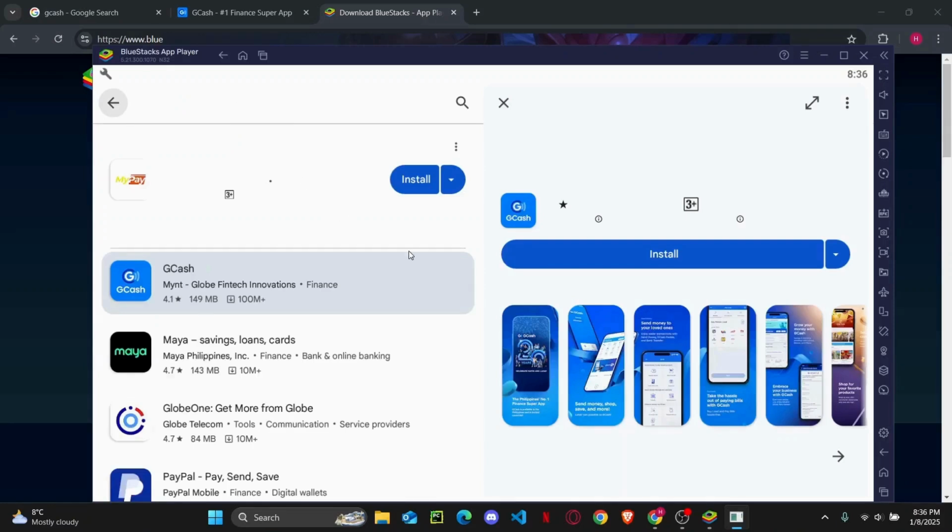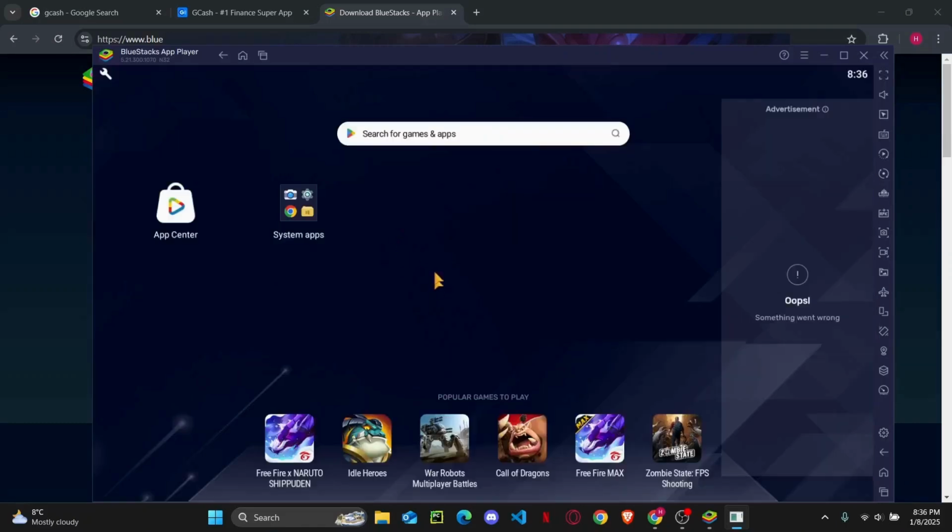Now once you search for GCash, you are just going to click on this install button, and once you install the app, you can find it here. Now you will have to run the app through your emulator. So that's how you easily download your GCash on your PC.